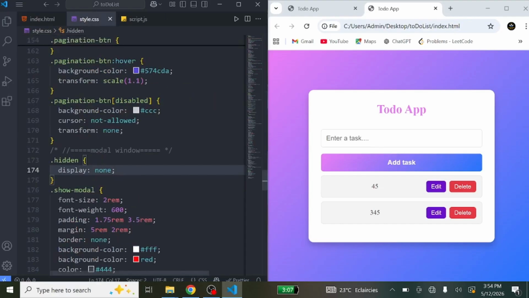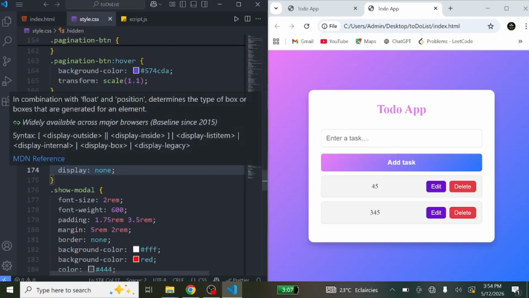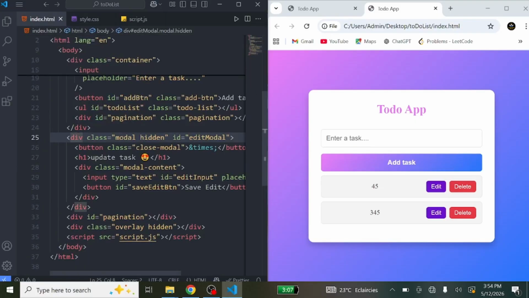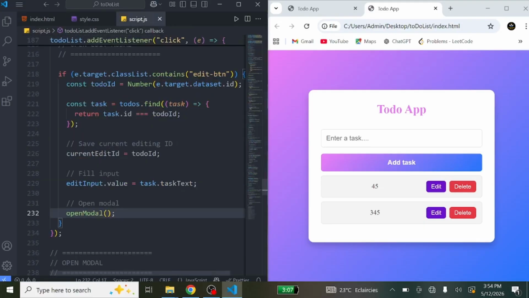In our CSS we make it hidden, and you understand that to make it visible in our JavaScript we'll just need to remove this class. I think that it's very easy to understand. So now we go to our JavaScript. You can see here when someone presses this edit button, I'll press it and we'll see.